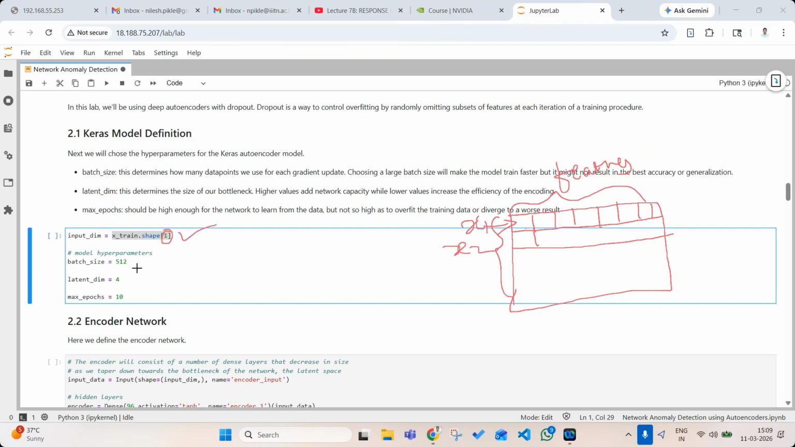Okay. Then the batch size we are considering is 512. That means at a time we are going to feed 512 data points, and the latent space or latent dimension is 4 here. If you recall, the latent dimension is just at the end of the encoder part, how many neurons we are going to consider. So at this point we are going to consider 4 neurons. That is the latent dimension. And the number of epochs for which we are going to train is going to be 10, right?